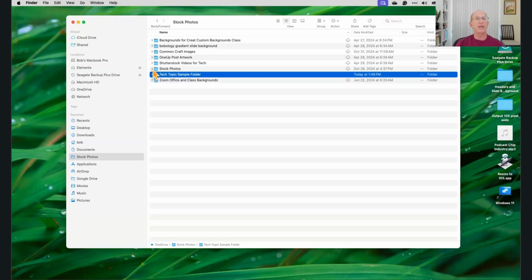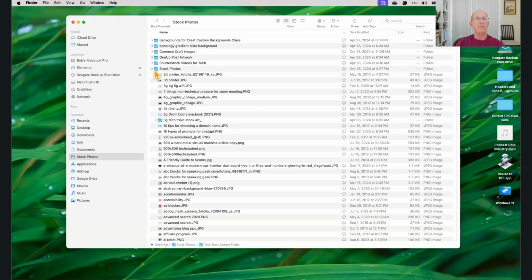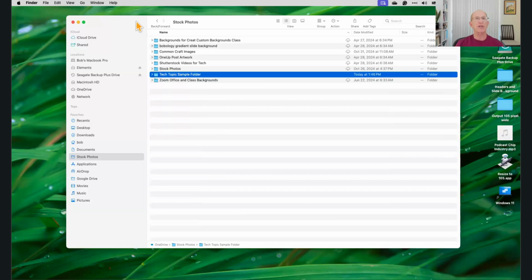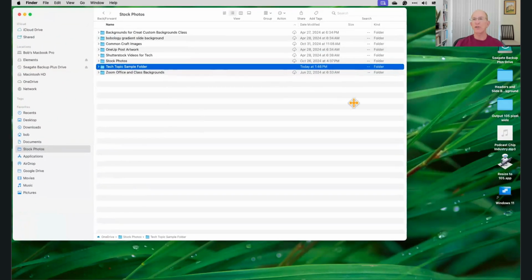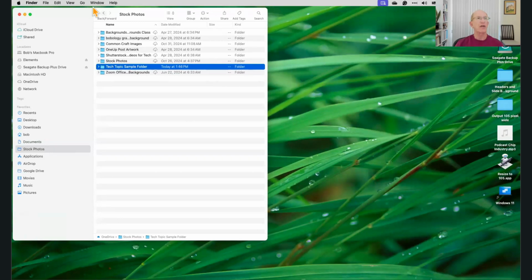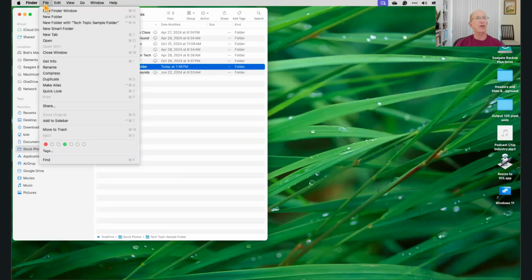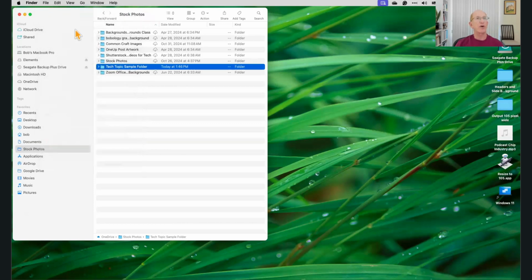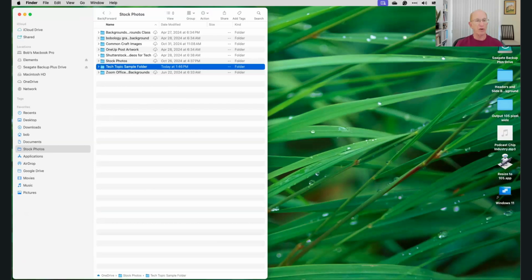So how do I get things in it? Well, I can go to stock photos, but it's hard to see where my other folder is. It kind of disappeared in this list. So one of the things I like to do with Finder and organizing things is I like to create what's called a new Finder window. I'm looking at a window here on my Mac screen. Okay, and so when I'm looking at a window, I have the ability to adjust the size.